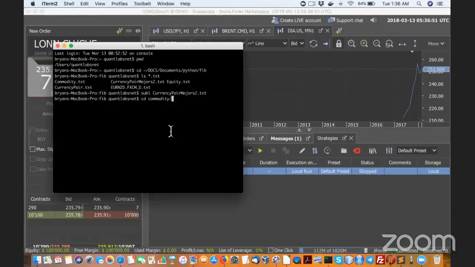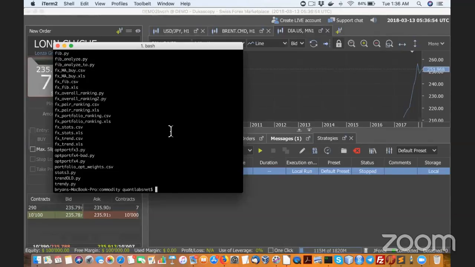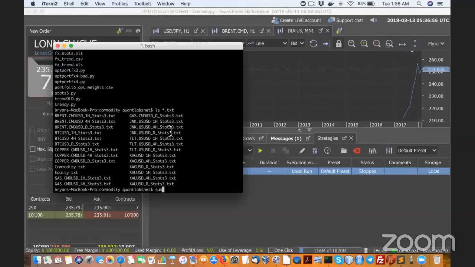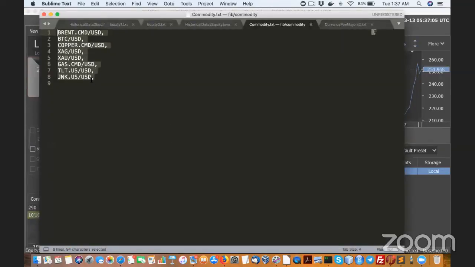Now, if I move into the commodity, let me just open a file here. So in my case, I'm able to track these commodities here. There's only 8: Brent oil, Bitcoin, US dollar, which is a big one, obviously, because now I can kind of watch the crypto, but I think there's some bugs here. We also have access to copper, gold, silver, gas, treasury, and junk bond as well. Okay, so I'm able to track those kinds of commodities, which is pretty cool.